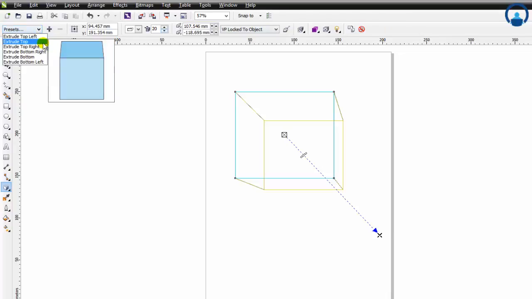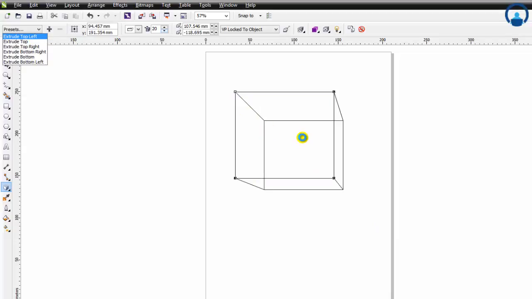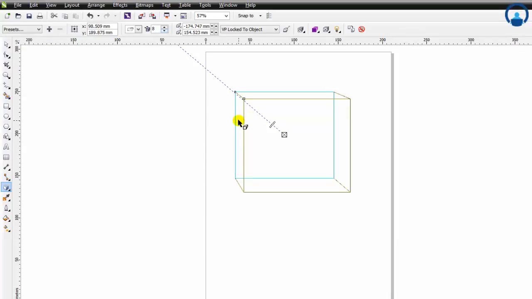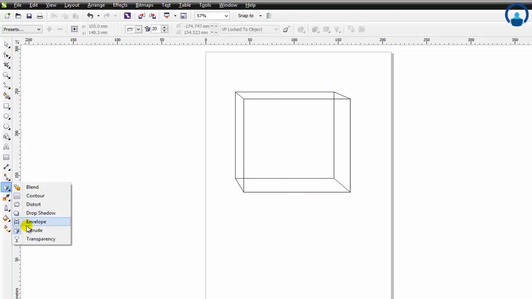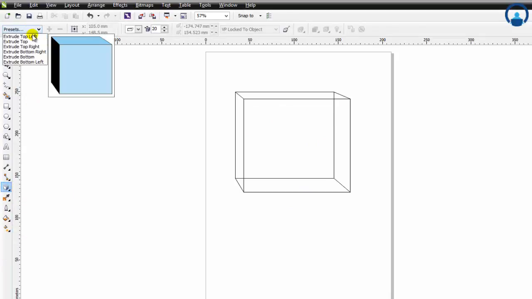So this is extrude top left. If I click this, it has created from top left. So this is top, this is left, this is top left. That is, it has given a 3D type of effect on this particular object. If I click on extrude top left, you can see the sample object here just beside this drop down menu, that is extrude top left.